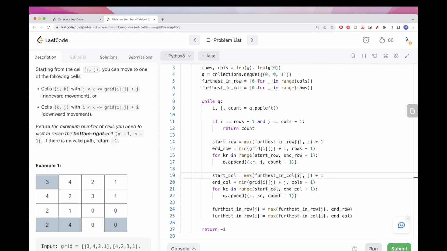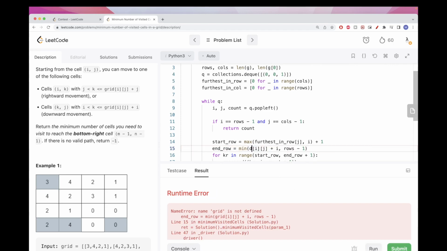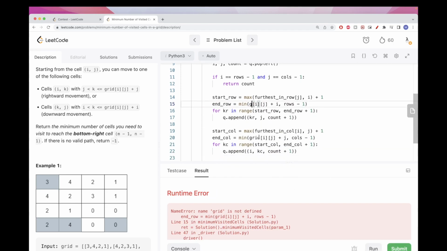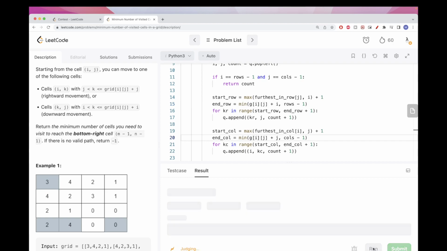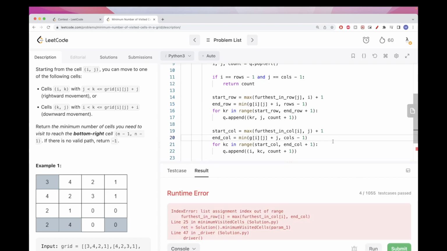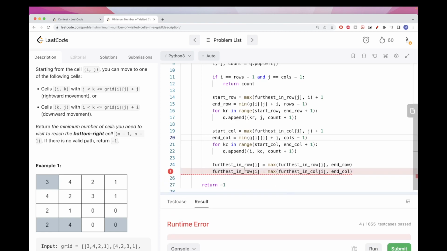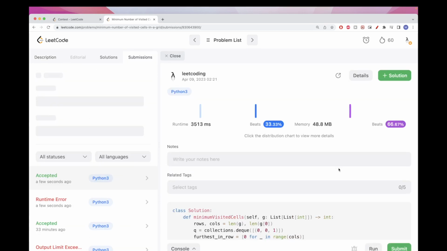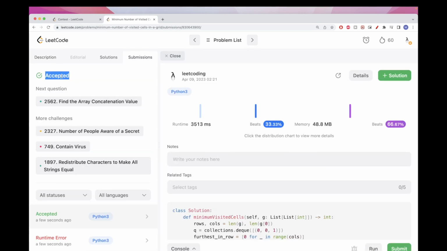Okay, so now let's run this, make sure it passes. So here we want to use J since that's how we defined it. And now let's run this. Looks good. Let's submit. Looks like we have one small problem. Yep, sorry, this should be in column. And let's submit. Okay, cool. So that gets accepted.